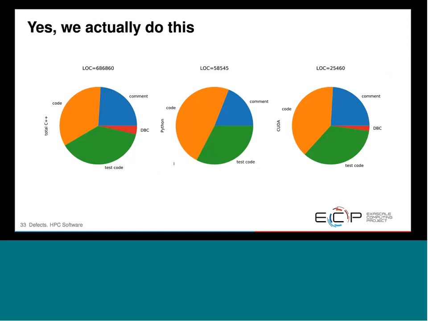Finally, I just want to say that, yes, we actually do this. This is about a month-old snapshot of our code base. As you can see, the actual test code, for example, in our C++ executable base is about the same number of lines of code as the actual executable code. The total lines of code in this base is about 700,000 lines. And for DBC, we do DBC at a 10 to 20% level, so 10 to 20% of our code is DBC statements. And these numbers are similar on the CUDA side as well.